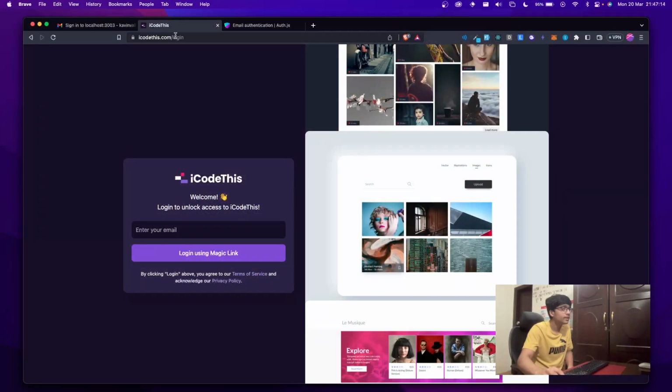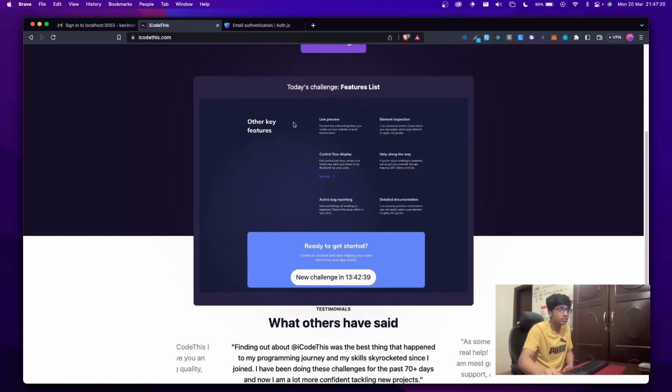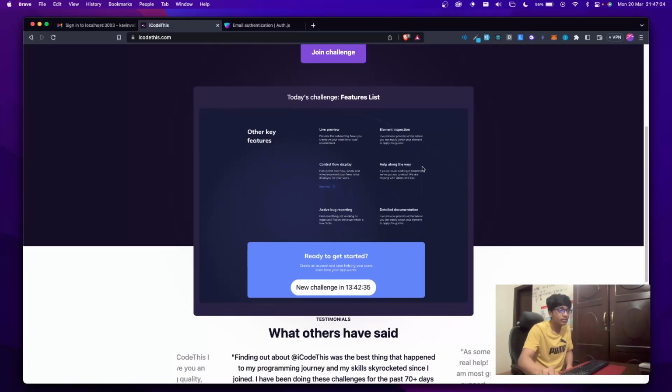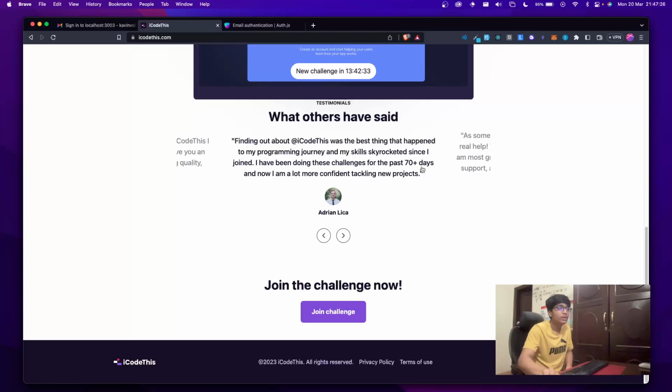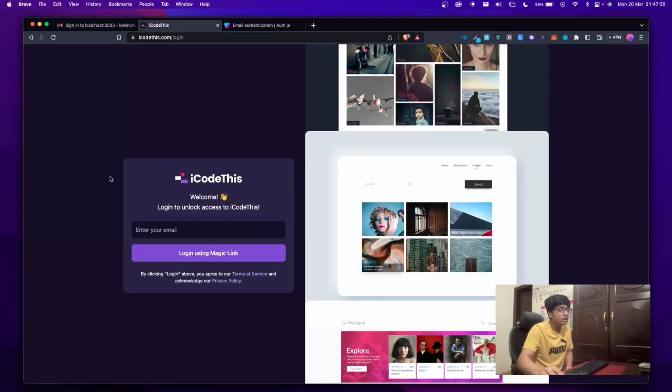I logged into this website today called iCodeThis.com, which has front-end challenges which come up every single day. So you can look at these challenges and try doing them. It's a brilliant way to get more confident with your front end. So I tried logging in and then saw that this has a magic link authentication. So I thought, why not try this out?